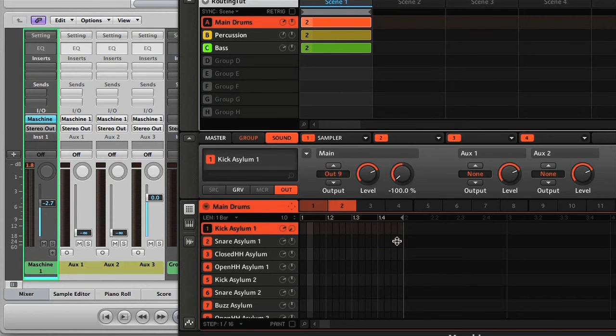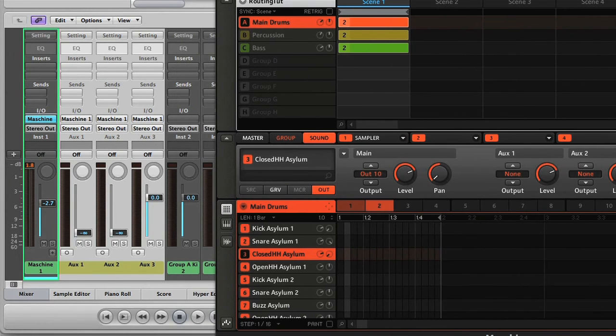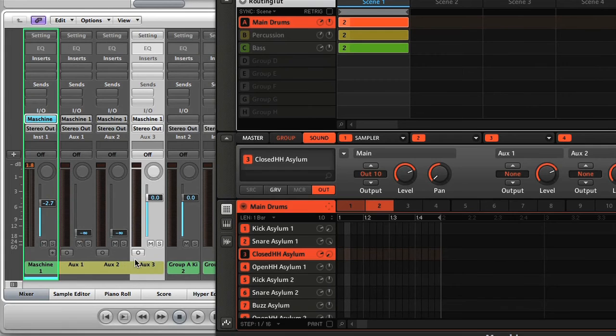But I need to pan the kick left and the snare right, so they're going to their own channels, and then pan the hat left as well. Then you can hear if I play the kit that the drums are routing out onto these first 3 auxiliary channels.